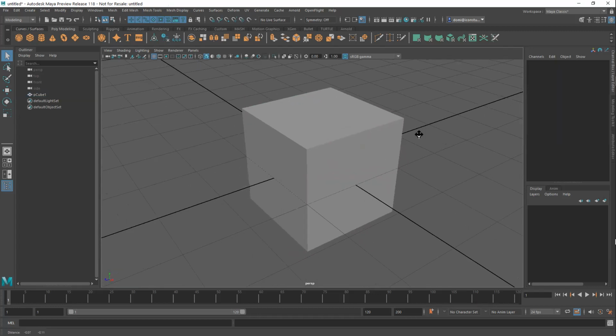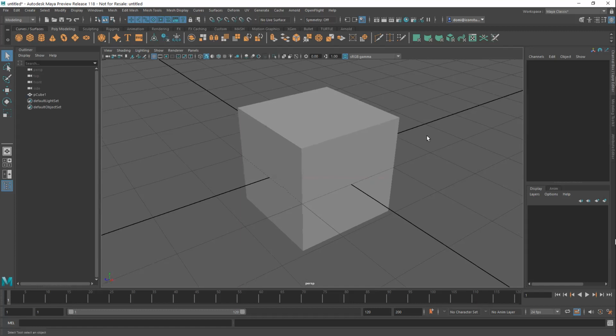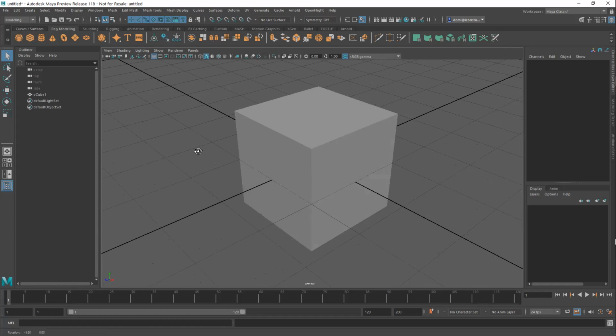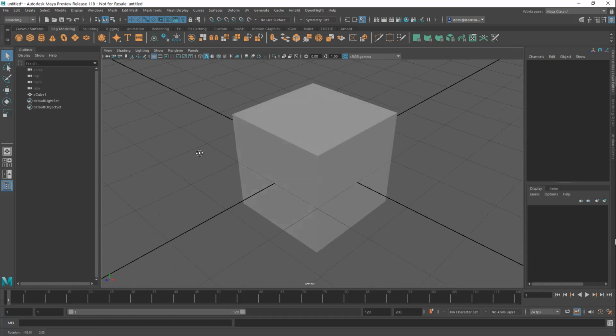So those are some of the basics of camera motions and how to control your camera in Maya. And that would be the first things you'd want to do when you get started in Maya.